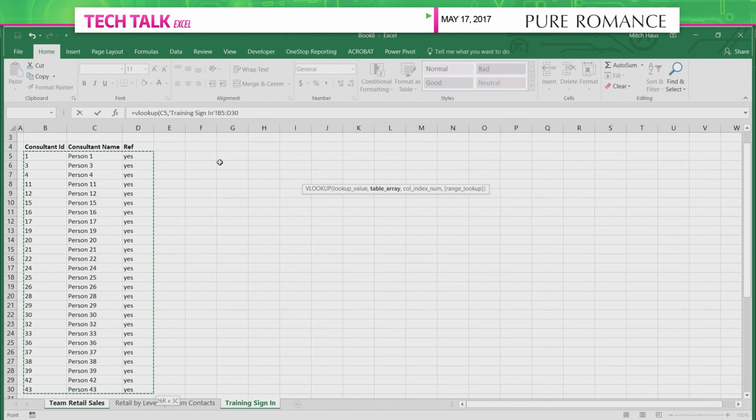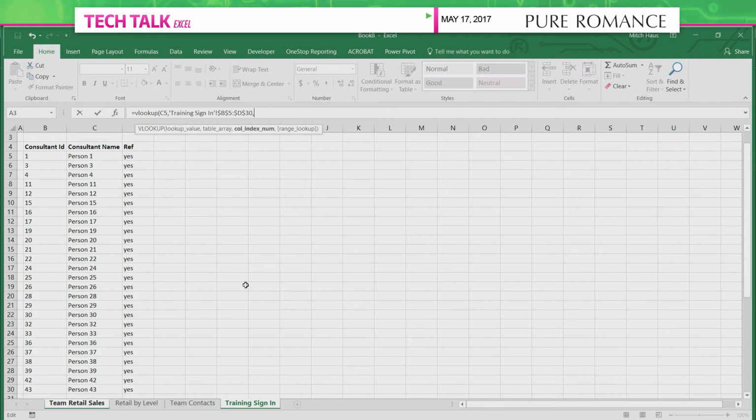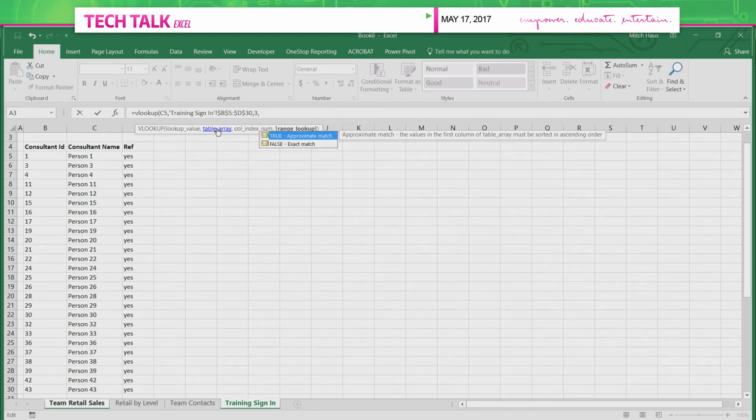So we're going to highlight the range, and lock in the reference coordinates. You're going to hit comma. So in column index number, again, it said 3, so we're going to pull back the 3rd column value. Then range lookup, true or false. You're always going to want to use false on this one.